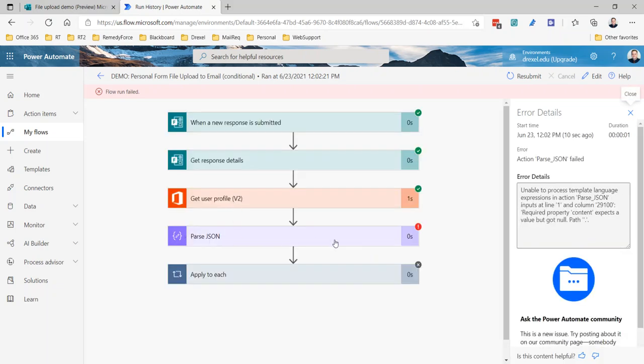And it's specifically the parse JSON step here that failed, because it expects a value but got null. So if there's no data there for that parse JSON step to parse, then it will fail.